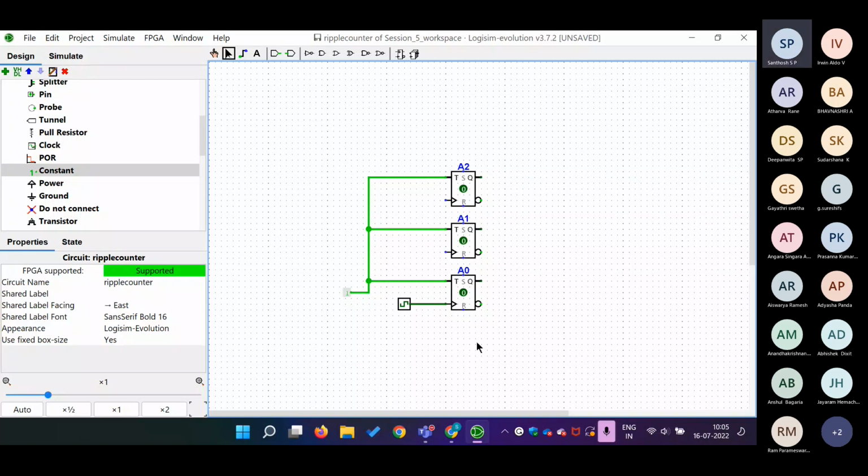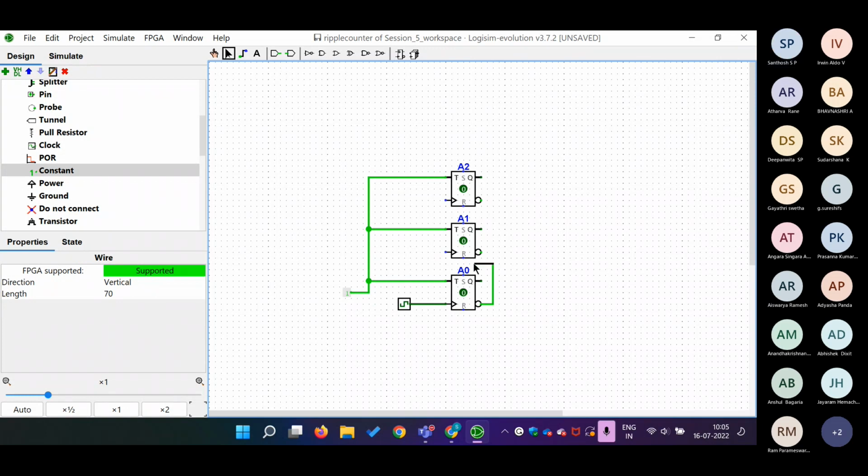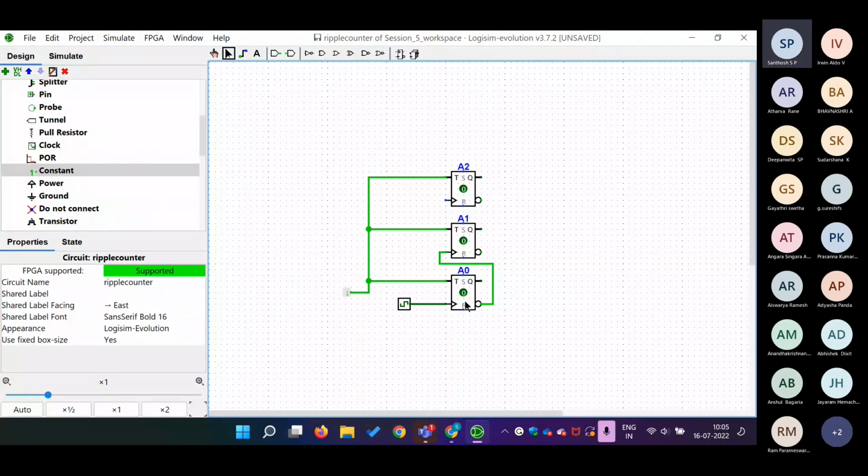And now we connect the complemented state of each flip-flop into the clock of the next one. So we connect the complemented state of the A0 flip-flop into the clock of A1. And the same thing we also do for the A1 flip-flop. We take its complemented output and connect it to the clock of the next one.